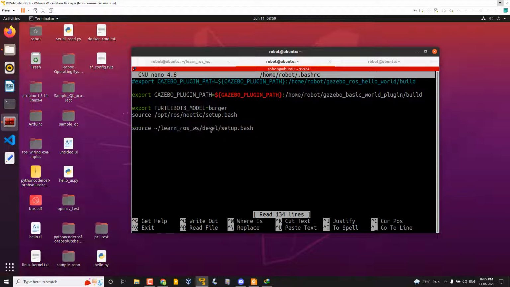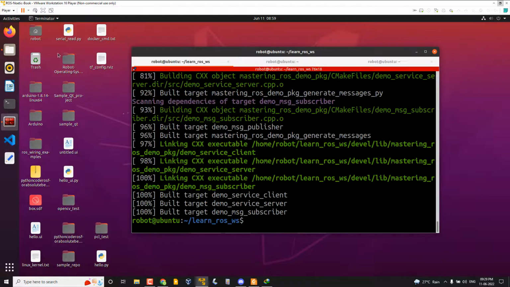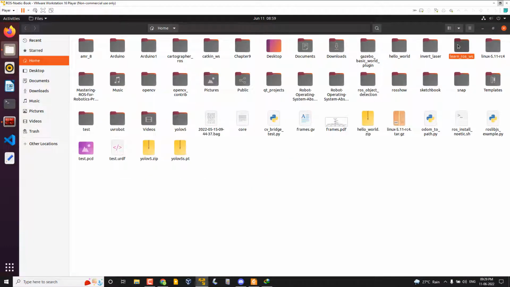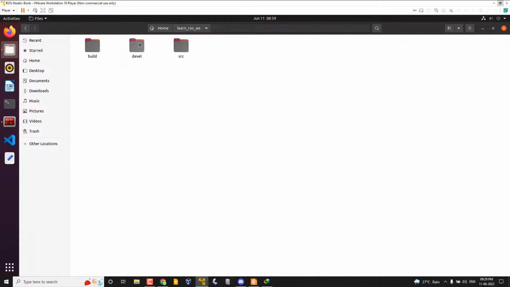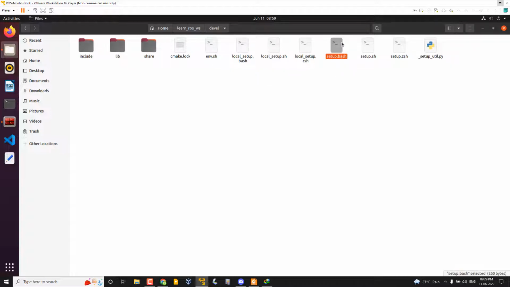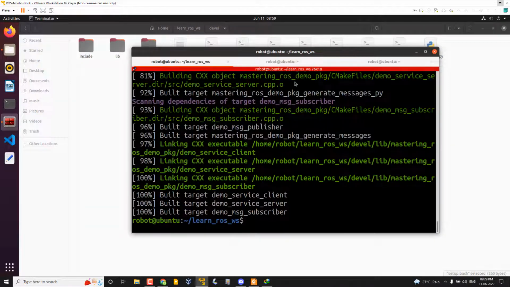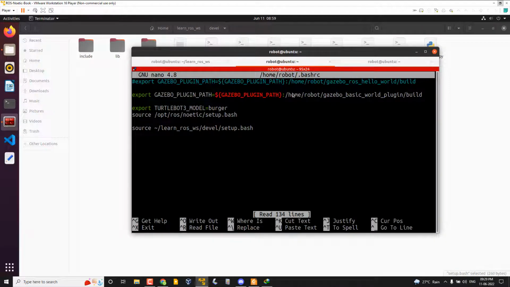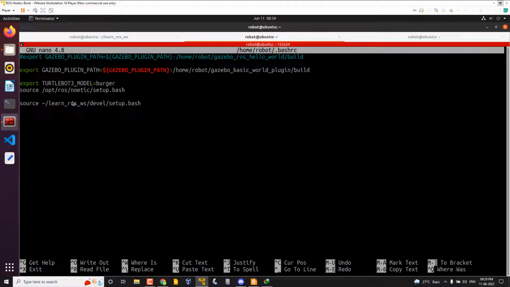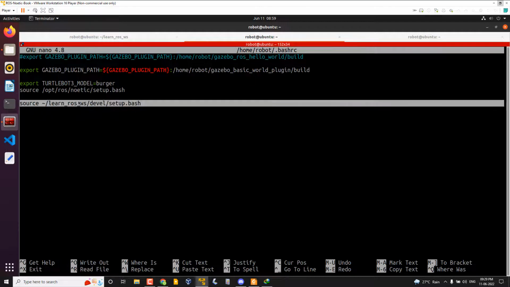In the devel folder of the workspace, maybe I can show you. In the Learn ROS workspace, there is a devel folder that is created when we execute catkin make. Inside that there is a setup.bash, and you have to source it. Source means simply running this bash script. .bashrc is basically the configuration file for the bash shell, so you have to put this command in the .bashrc. This is a mandatory thing.